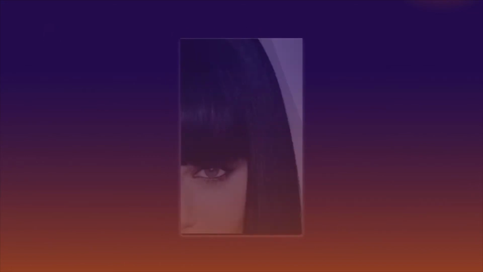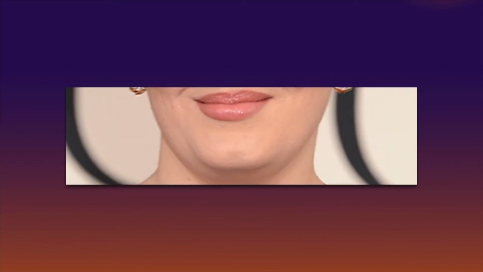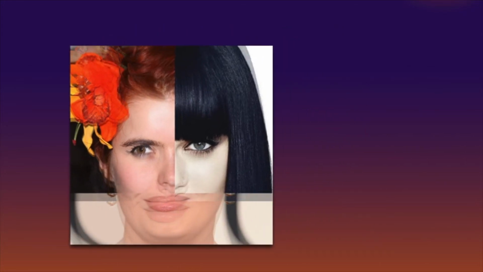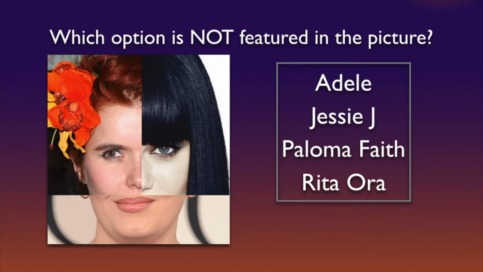Final question. It's a face again. Here's the first part of the face. And the second part. And the third part. Put all those parts together and there is the face. Now, who's represented there? And more to the point, which of these options is not represented?